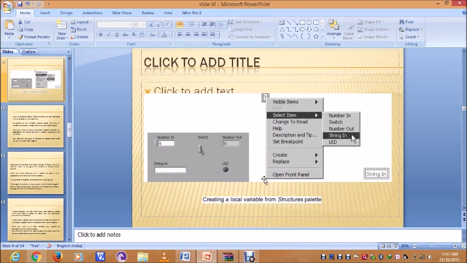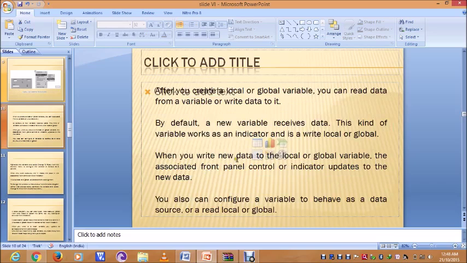Here is another example. Here is the second way to select the local variables, or create a local variable from the Structures palette. Here, go to Select Item, then String In. As you see, after you create a local variable or global variable, you can read the data from the variable or write data to it.